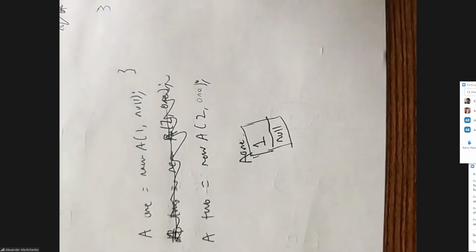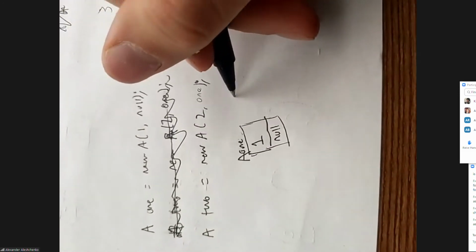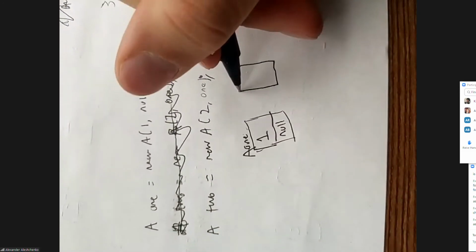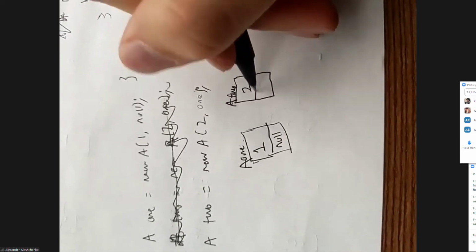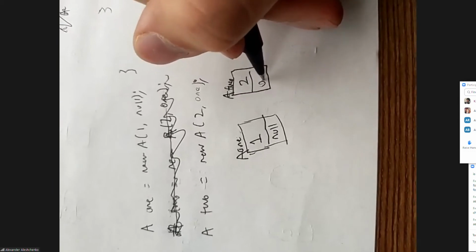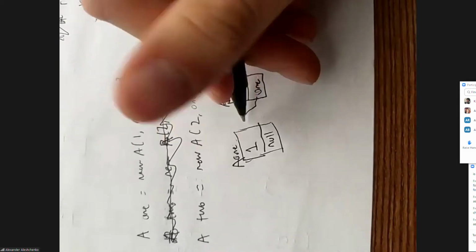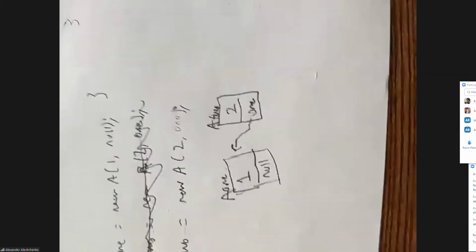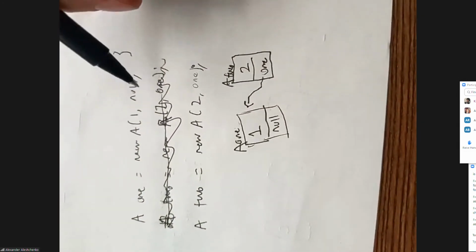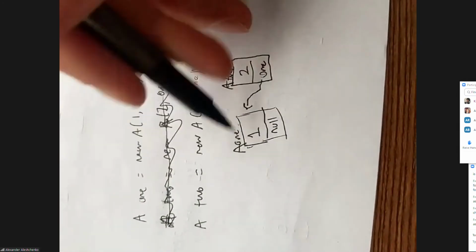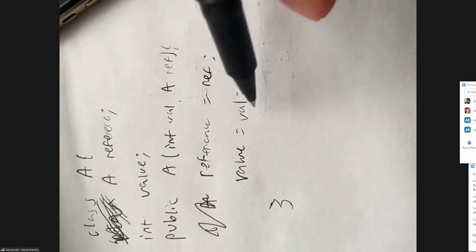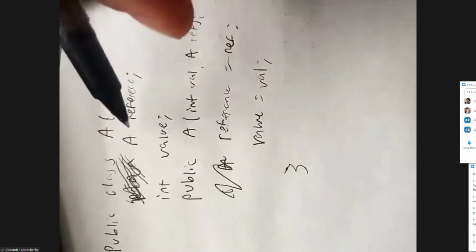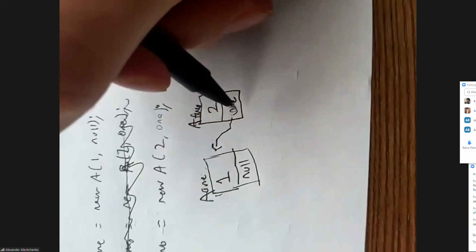Right? Then we've got A2, which has a value of 2 and a reference of 1. And that makes it point to this one. Does that make sense? So A1 does not have a reference to anything, so no arrow pointing anywhere. A2 has its reference as A1, because if you see by the code, you pass the reference here and then it gets saved in the fields. So this one holds a reference to this one.